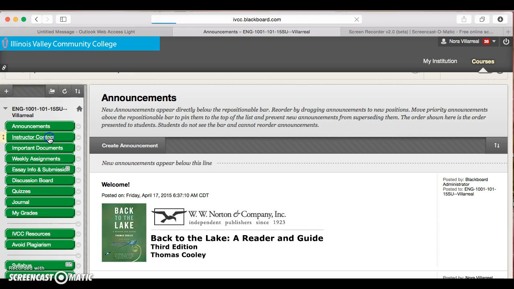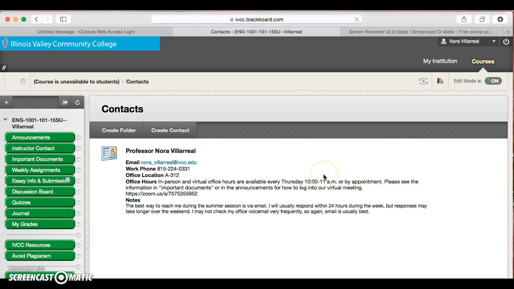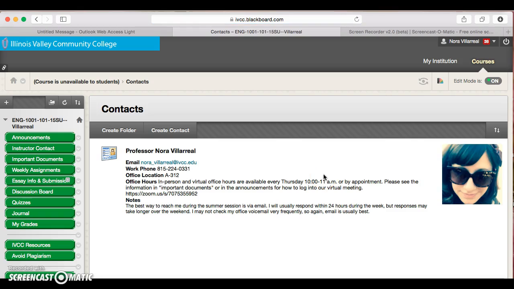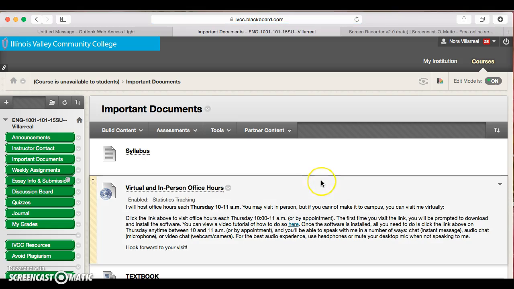The next button here is the instructor contact button. This is also really important because it shows you how to get a hold of me. It gives you my email address, my work phone number, and also my office location and office hours, which I am hosting over the summer, both virtually and in person, so you can check out how to visit me. The next link is the important documents.